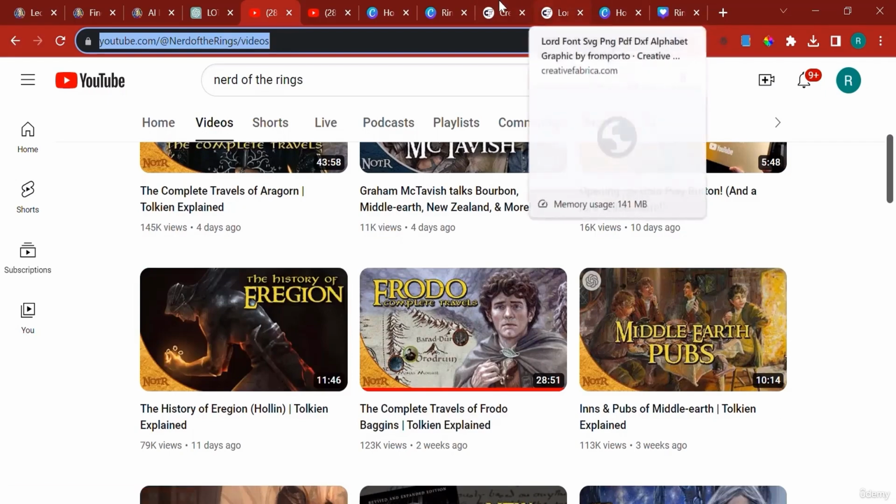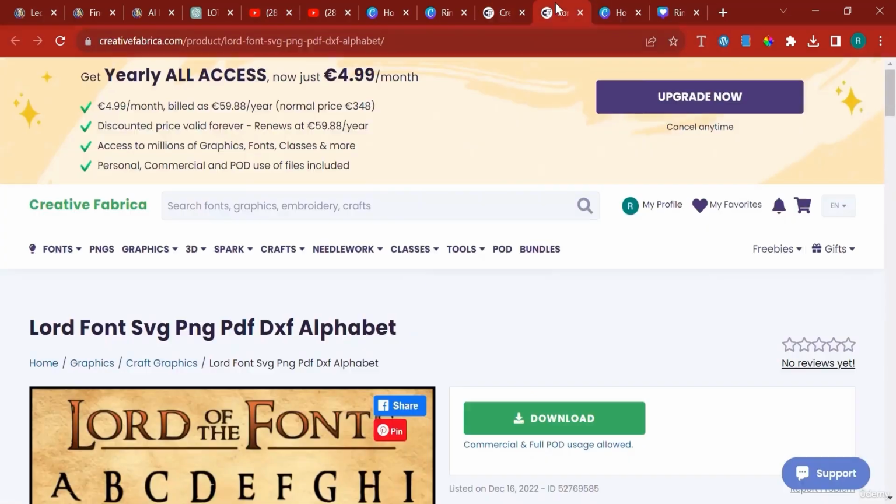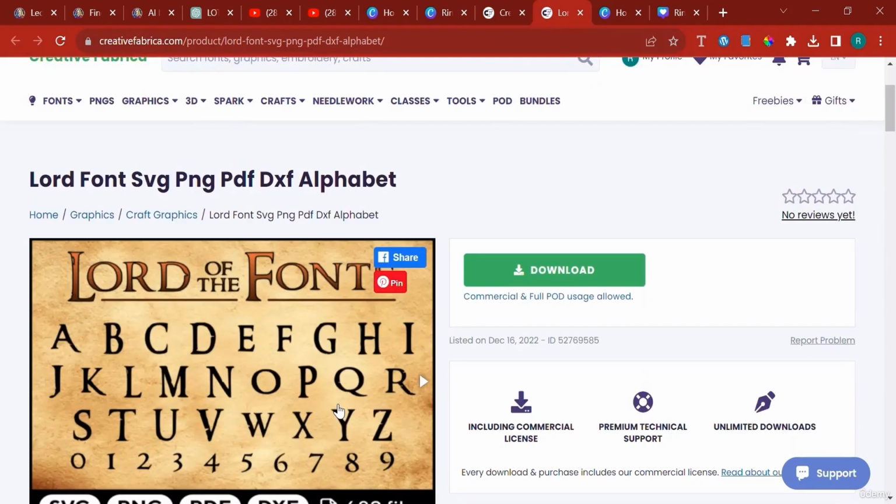And so, because I have a membership of Creative Fabrica that I'm not really using, and I want to make use of it because I'm paying $29.99, and just now I paid $19 because I'm a client for so long, so they gave me a discount.